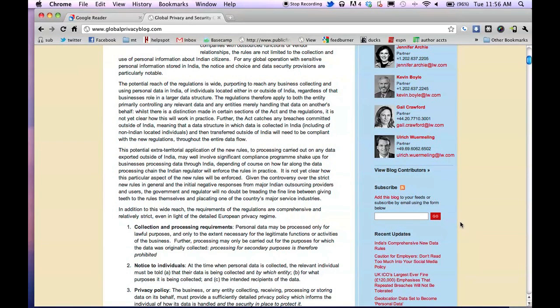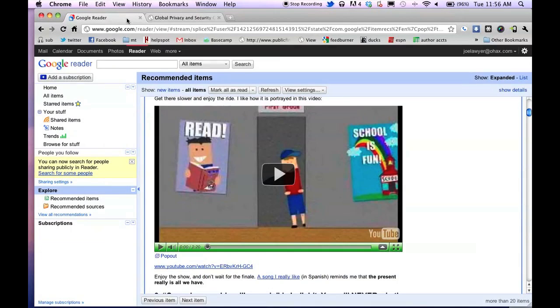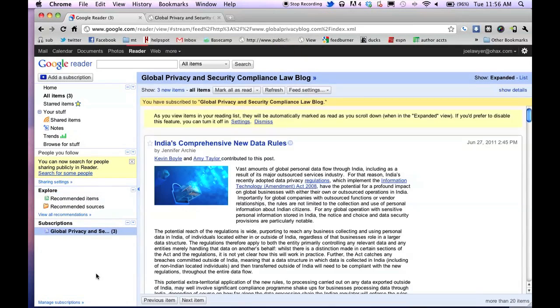Now, we're going to go back to Google Reader and add the subscription. On the Google Reader interface, the Add a Subscription button is in the top left-hand corner. Click it and then paste the link that you just copied into the box and click Add. Global Privacy blog will now be part of your Google Reader.